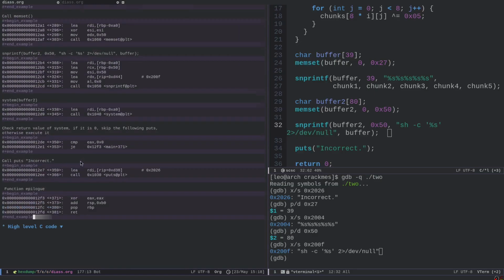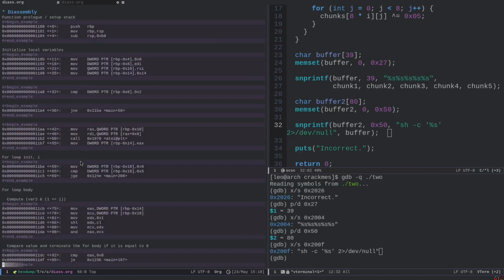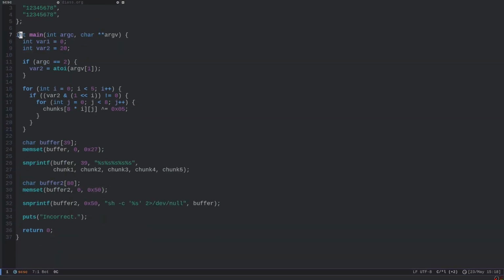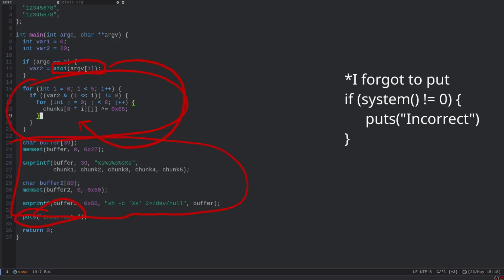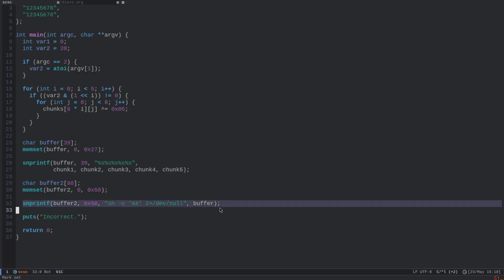So what does it mean now that we have analyzed all of this code? It means that now we have the idea of the program. The idea is to find an input that, when processed using this logic, is going to give us a command that will not print incorrect. If it prints incorrect, we have failed. Like a valid command, basically.